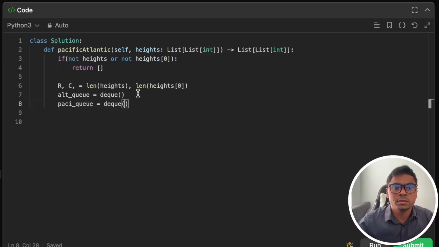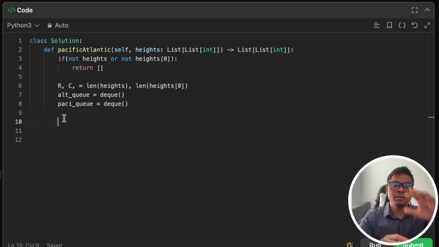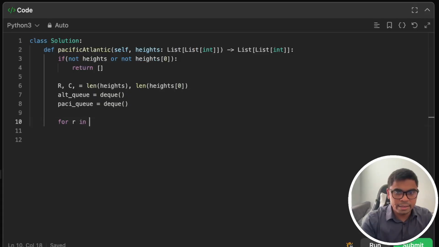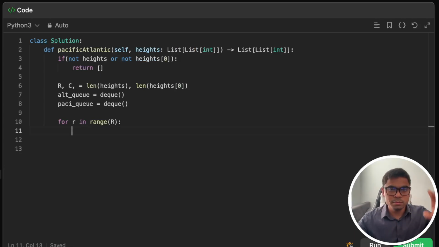All right. So now what we're going to do is fill these queues. How do you fill these queues? We know that top is Pacific and bottom is Atlantic. Left is Pacific. Right is Atlantic. So what we're going to do is, let's say for r in range(R). This r is going from top to bottom, so it's going row by row. That means if you go to the 0th column, like this, that will be Pacific Ocean.